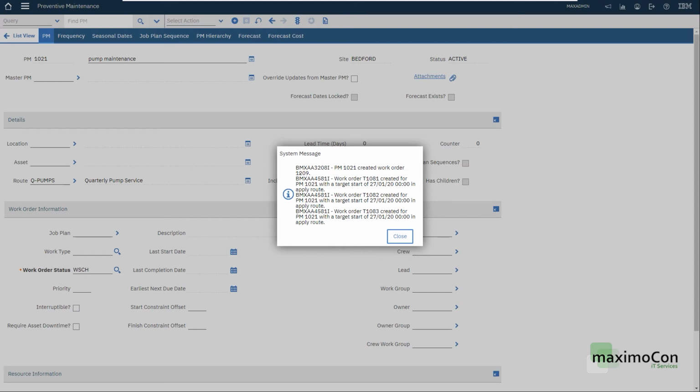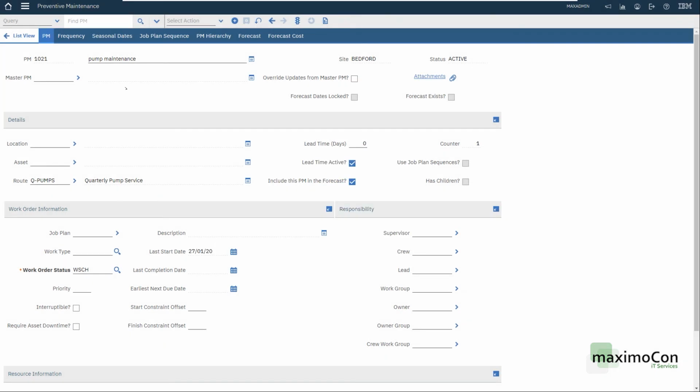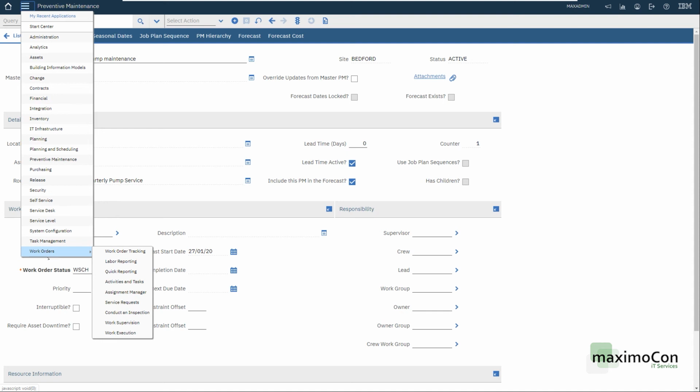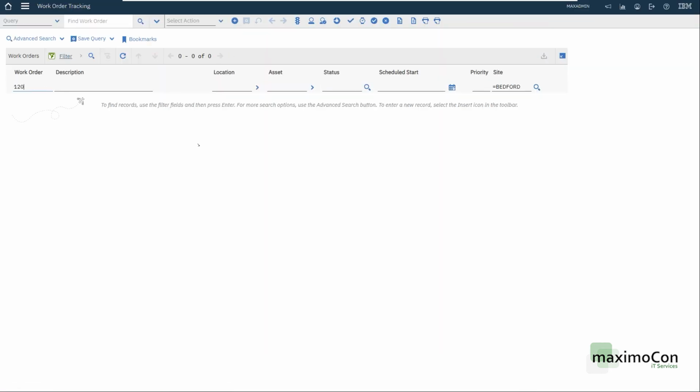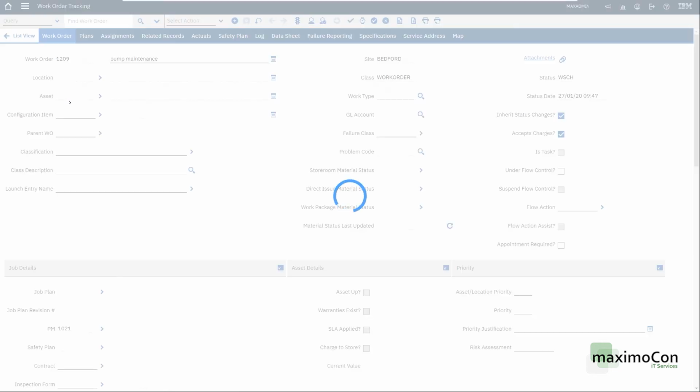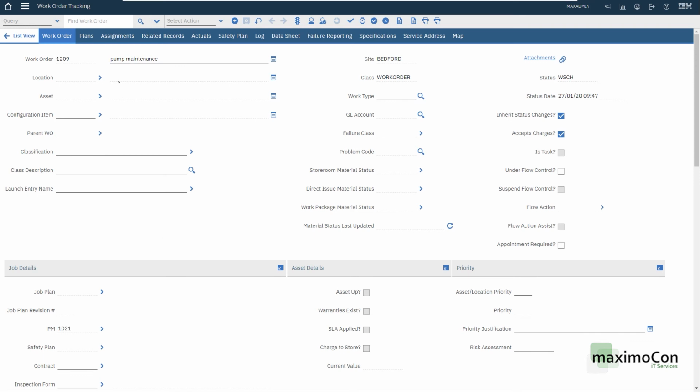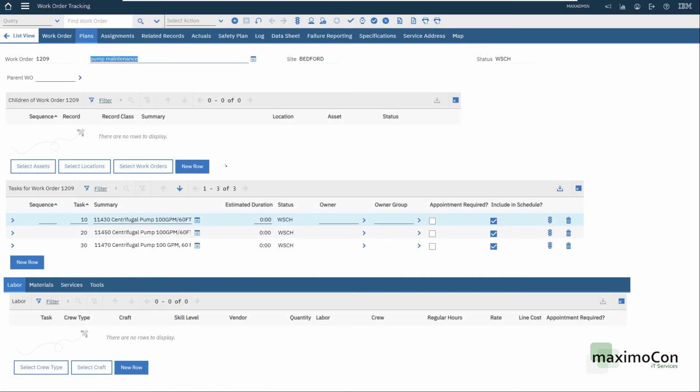So we have the work order 1209 created and three tasks, one per pump, that we can check in the Work Order Tracking application. And here we can search 1209, which is our pump maintenance. This is the PM. In the Plans tab, we have three tasks, which contain all of our three pumps.